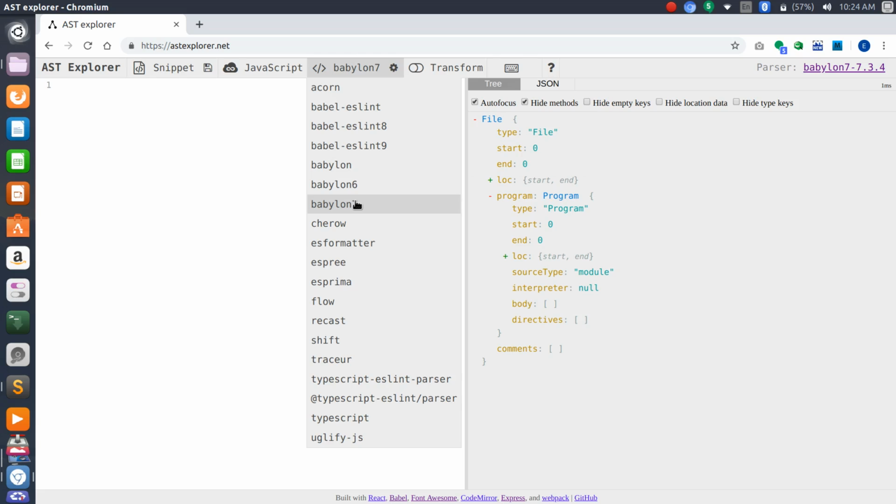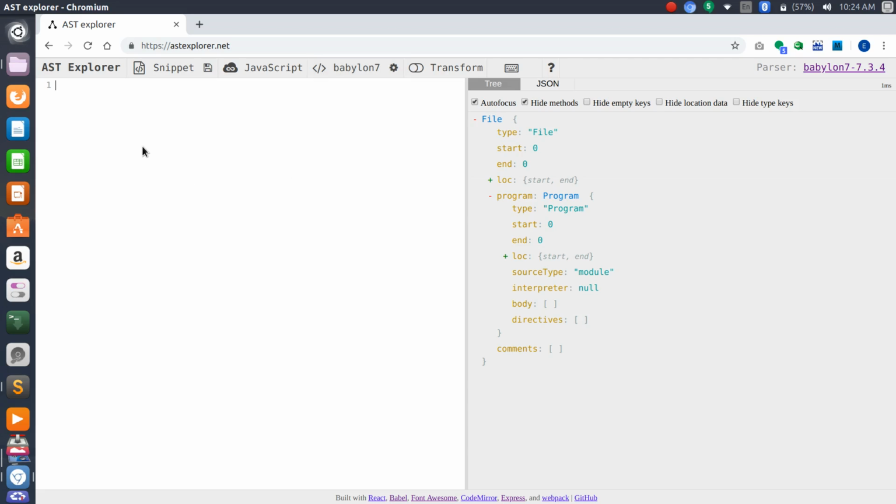By default, it uses Babylon 7, although there are many parsers for JavaScript, such as Acorn or Esprima or TypeScript. Acorn and Esprima had a significant part of the history of the JavaScript parser. Right now, Babel merged Babylon into the official monorepo of Babel, so it's called Babel parser, but it's still very much relevant. So I'm going to use Babylon 7, and look what happens once I type some code on the left window.